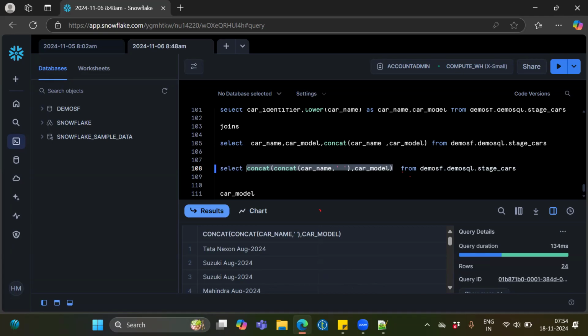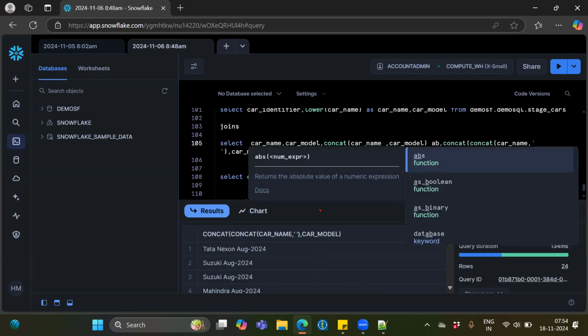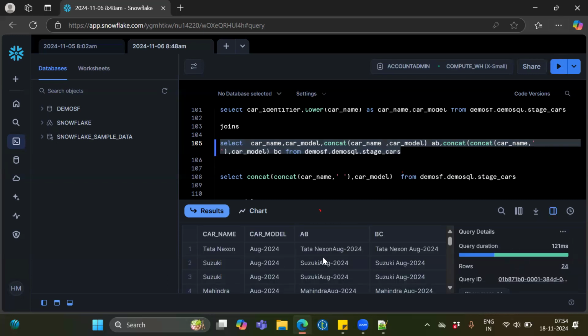How will you get this? Because you need to take the examples and then you need to practice. Then only you will get the knowledge whenever a real requirement comes. So you see, now for the AB column there is no space, but we have a space here. This is how you need to do.